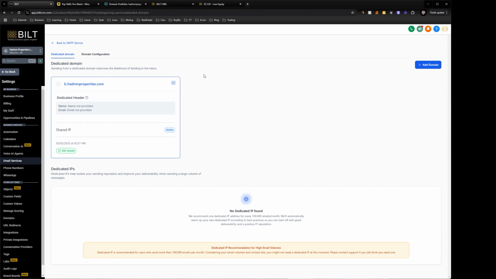So the same process I did for one, if you wanted to have 10 domains to send out 300 offers, you just keep adding more domains.